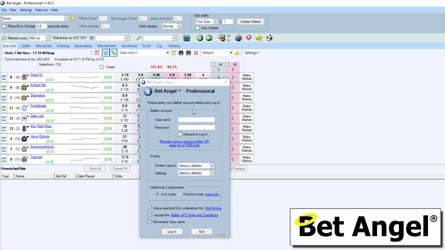So when you start up BetAngel, you would log on as normal, but down here you have profiles. When you first use BetAngel, it just says factory default. But once you have started using BetAngel, you can create profiles for either settings, the screen layout, or both, which will cover a whole range of different things.